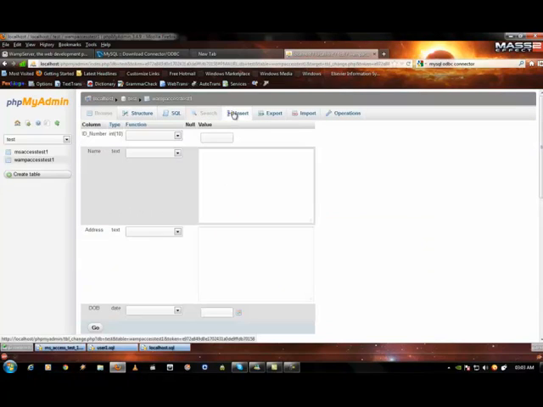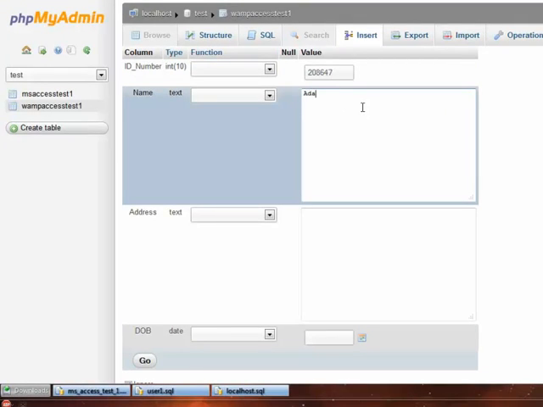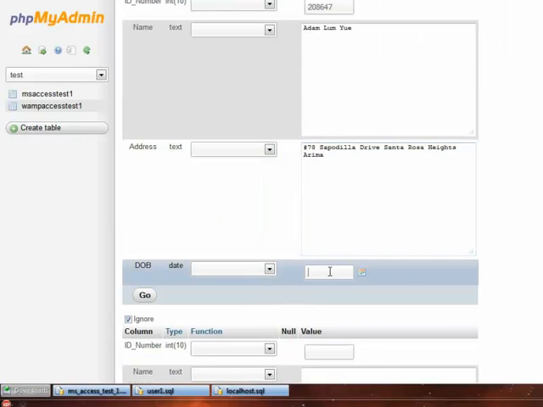So I'm going to click on Insert. I'm going to type ID card number. I'm going to go with 2, 3, 8, 6, 4, 7. Name. And address. Drive. Right, a date of birth.